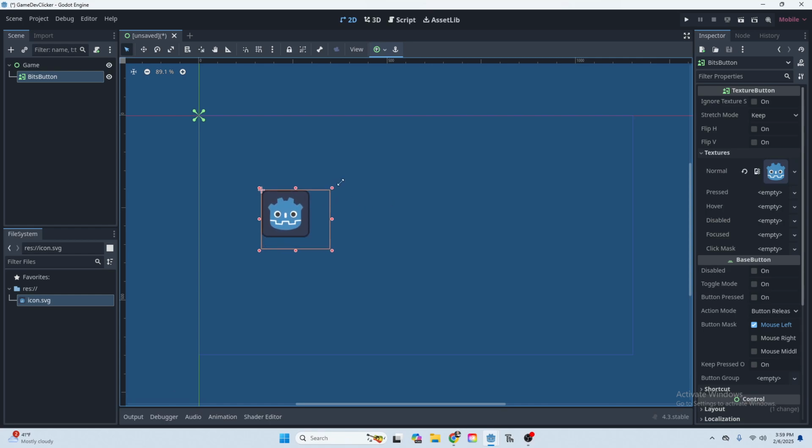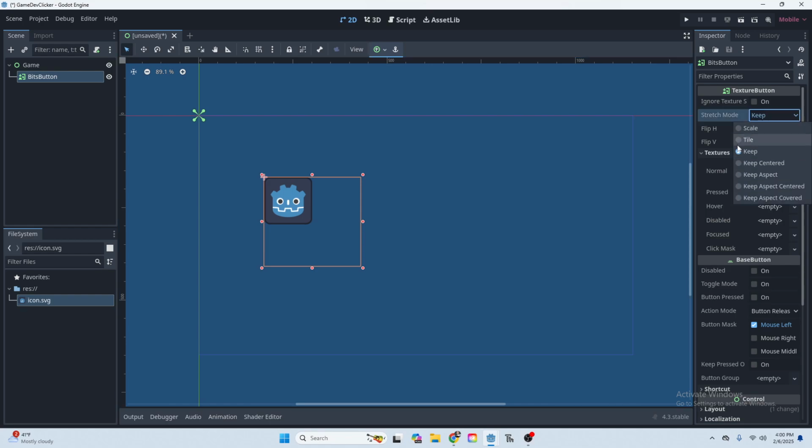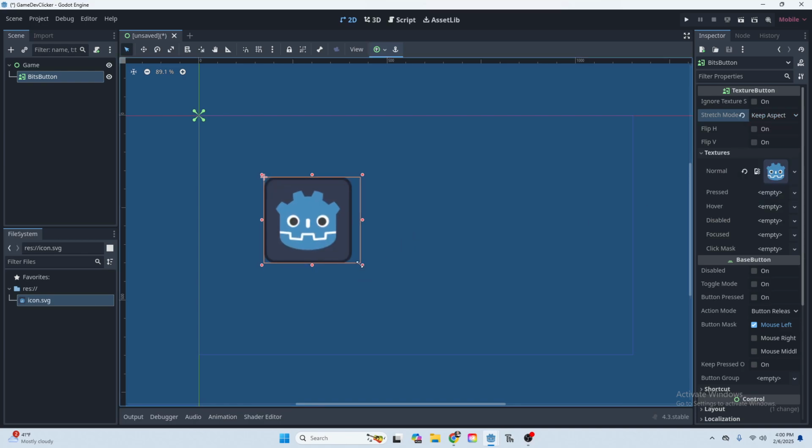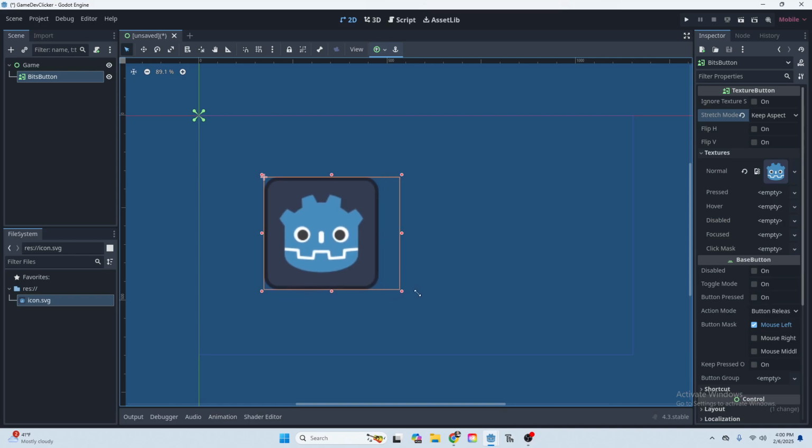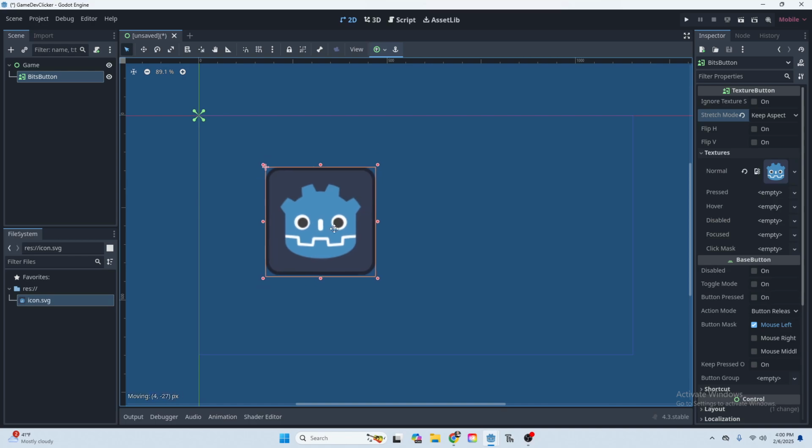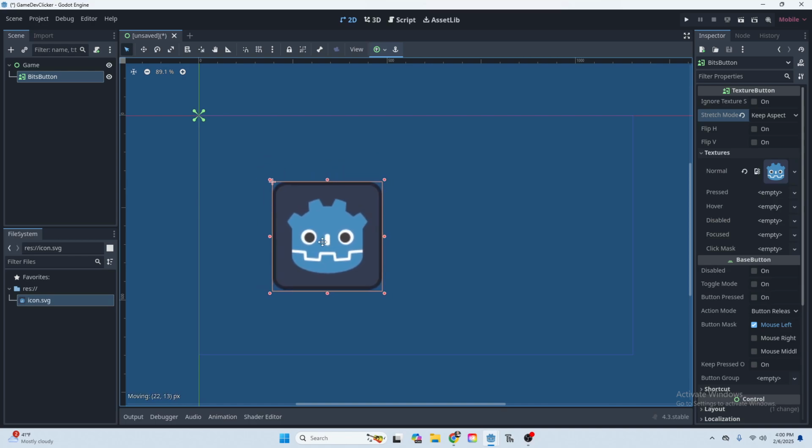Perfect. Let's go ahead and resize this so it's nice and, oh, hello. Notice that when I resize, it's not actually changing the size of my button here. The texture isn't growing with it. So what we want to do is go up here to stretch mode, and we want to use keep aspect. Let's do that. So that way it'll grow my button, but keep the aspect ratio of the button. Okay, perfect. So I'll put my nice big button right there in the middle.